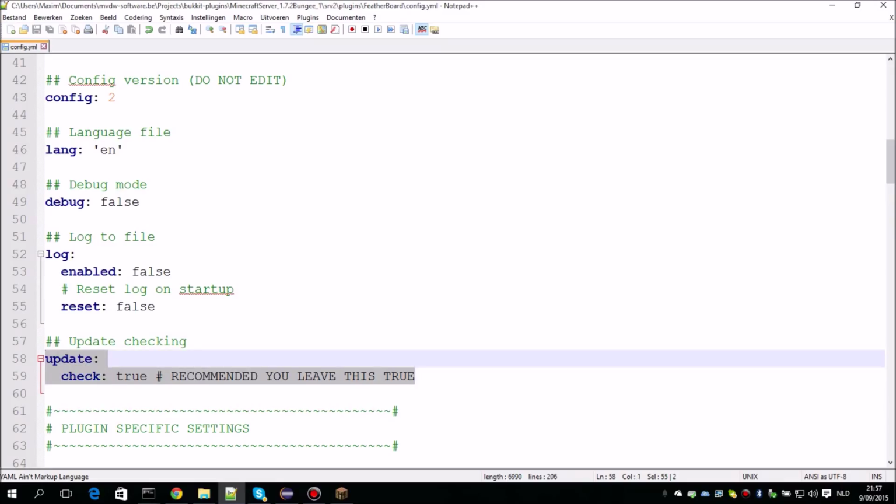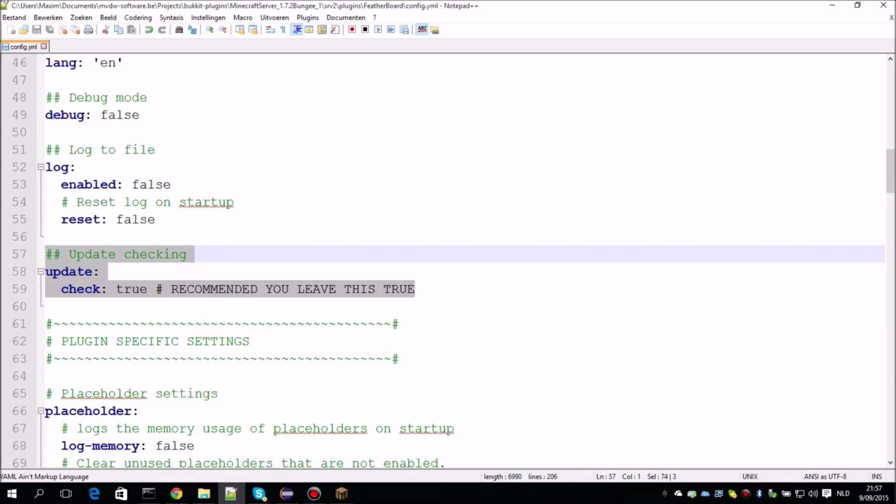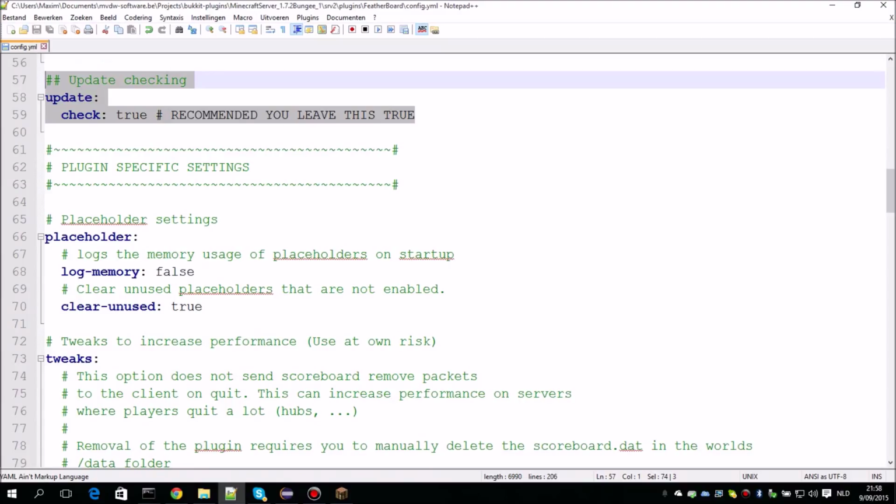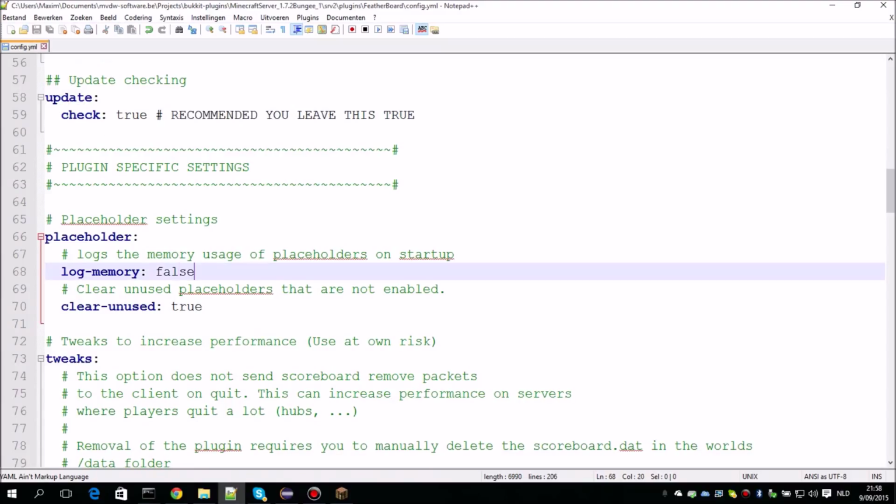Update checking, very recommended, especially for hub servers, because most bug fixes for FeatherBoard are for hub servers, or for bugs that can be caused by a lot of players joining. Placeholders, log memory, no. Clear unused, yes. So it won't load all placeholders into the memory.